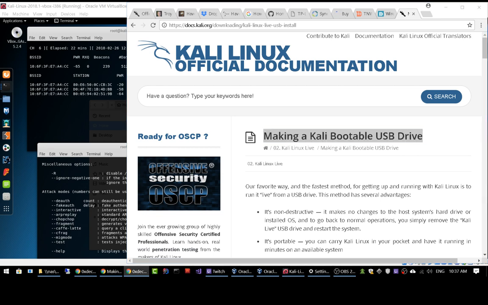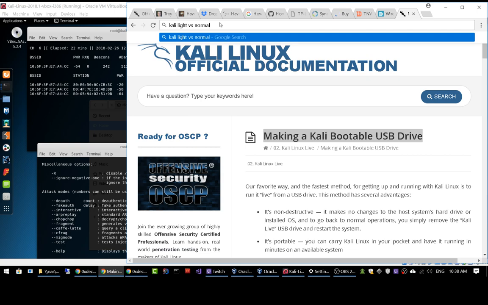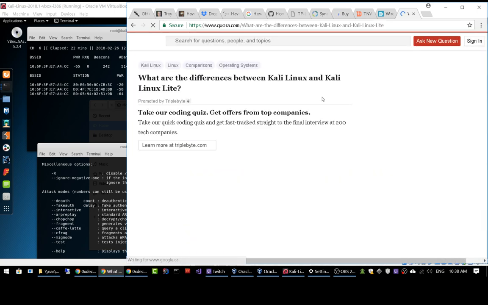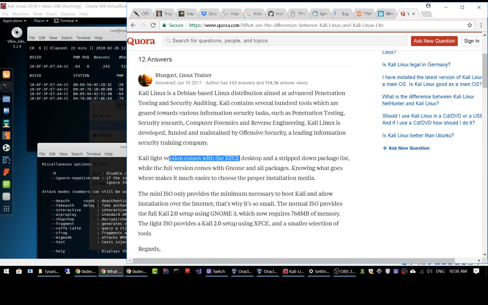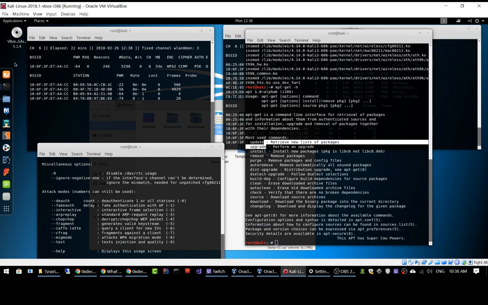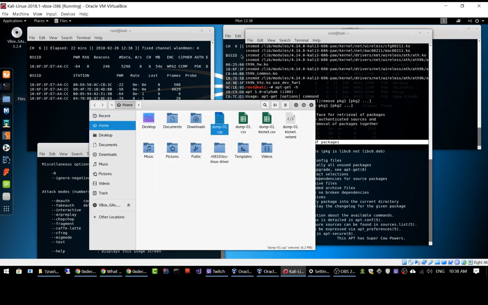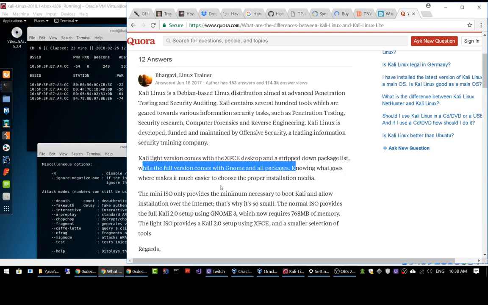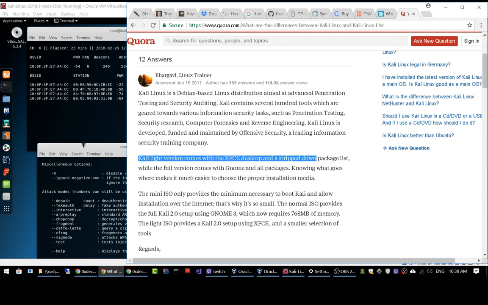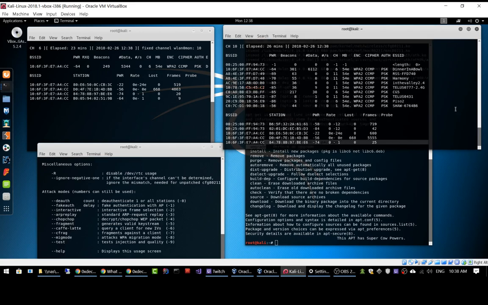I'm not sure of the difference between Kali Lite and normal. I really don't. Let's just see what comes up. There you go. Kali Lite comes with the XFCE desktop instead of GNOME, and a stripped down package list, while the full version comes with GNOME and all packages. So you've got the nicer, I guess, Windows-like interface. But I don't know, I'm not really a Linux desktop guy myself. I use Linux servers, so I'm more comfortable in terminals. So maybe the Lite version would be easier for some of you to work with, because all the stuff we're going to do is going to be in the terminal window anyway. Okay.